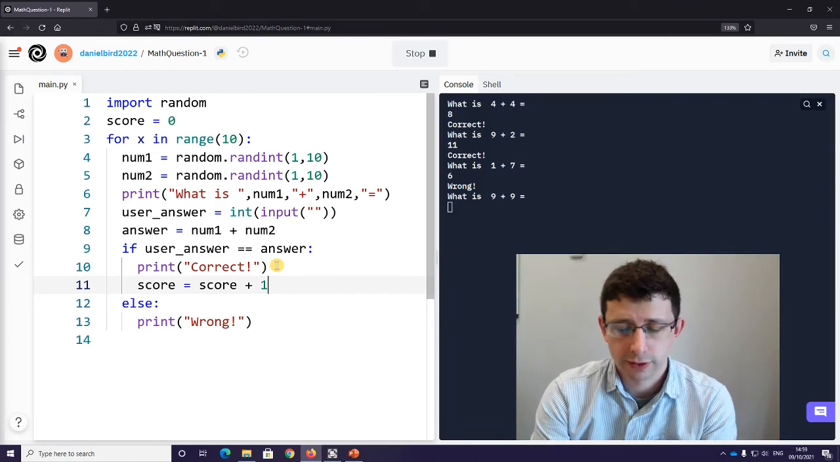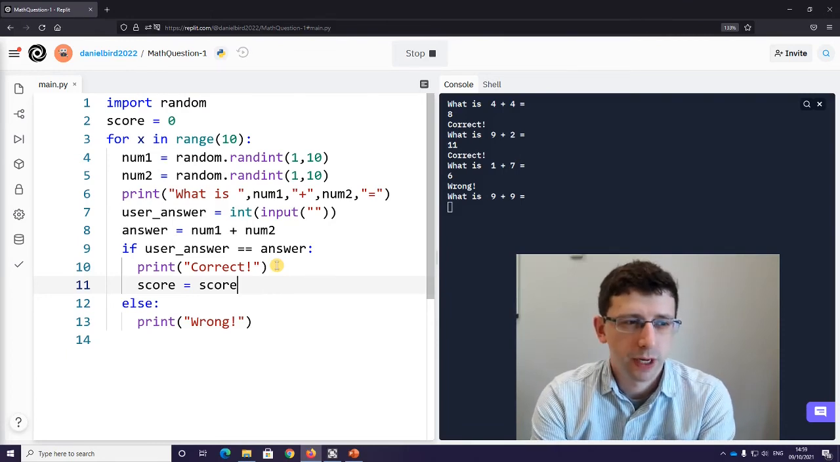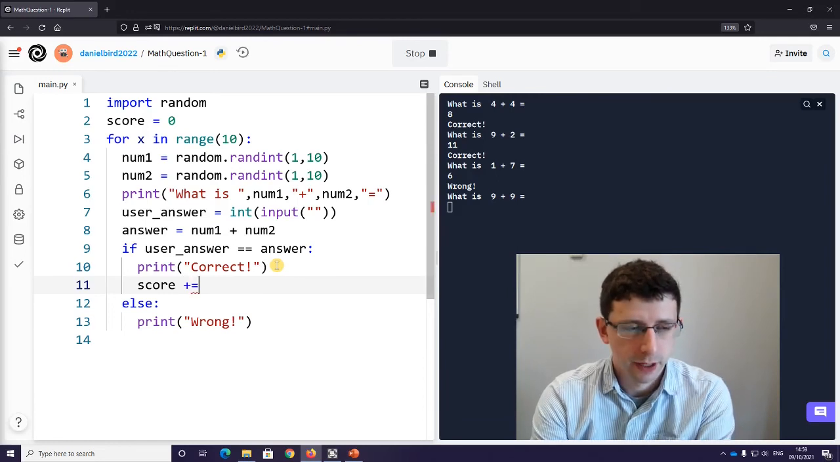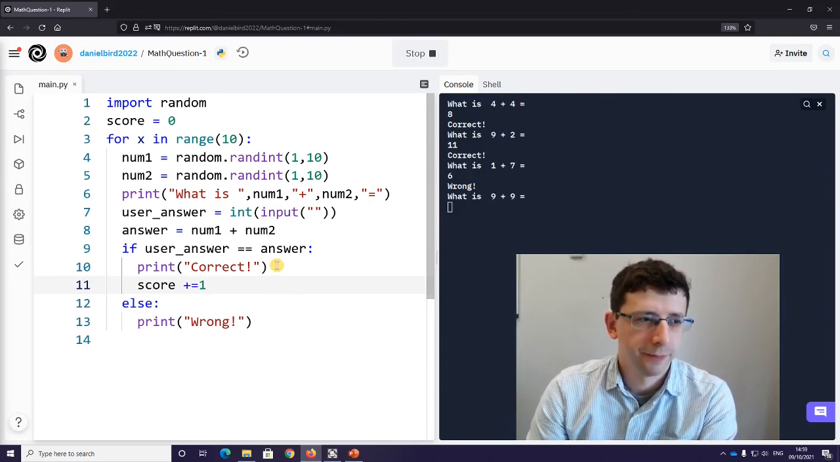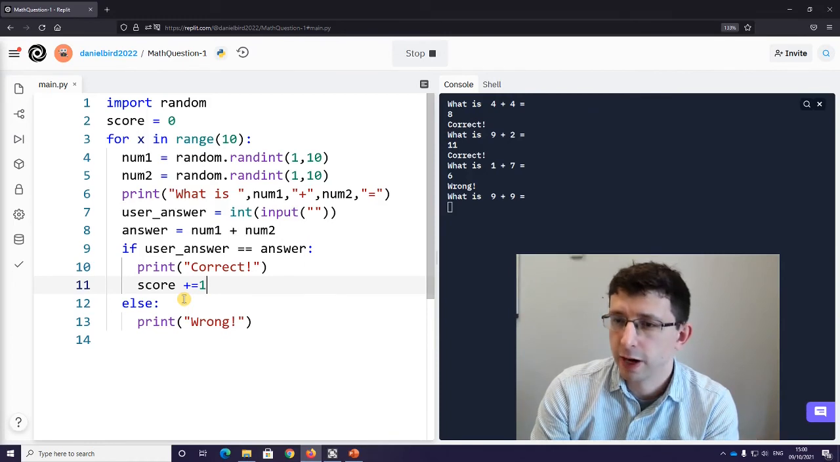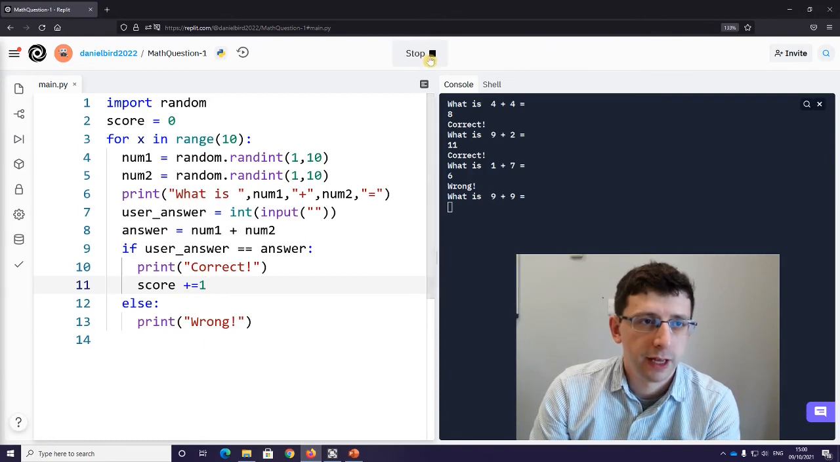Okay, we can also do a bit of shorthand here, and we can say, here you go, score plus equals 1. What that will do is simply take the value that's stored in score and it will add 1 to it, and then it will store that in the variable score there. So that's a shorthand for what that was. Okay, so then let's try and run this again and see how it works. So here we are.